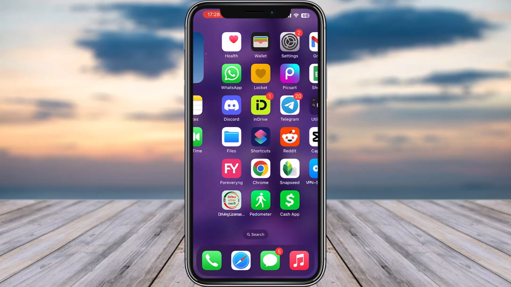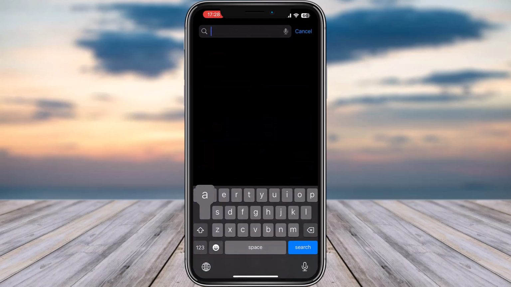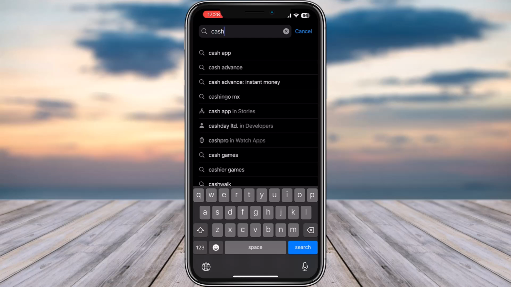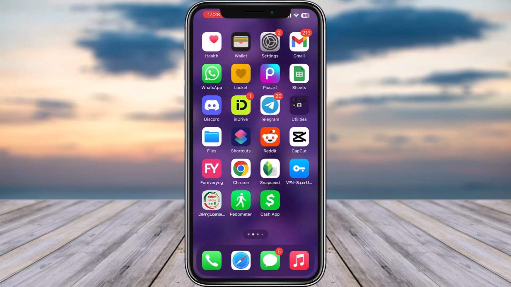Let's get started. So for that, first of all, you're going to open up your app store on your phone, and now go to the search bar, type in Cash App. Once you do that, make sure to see if your app is up there or not. If it's not, then sometimes that can cause a problem.